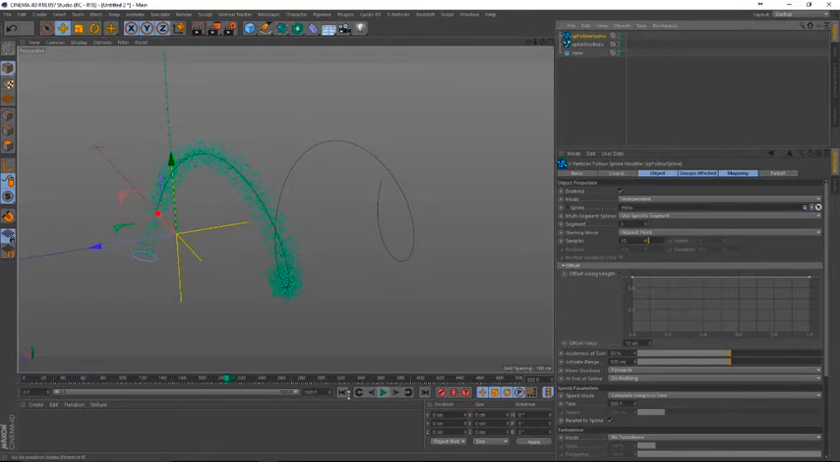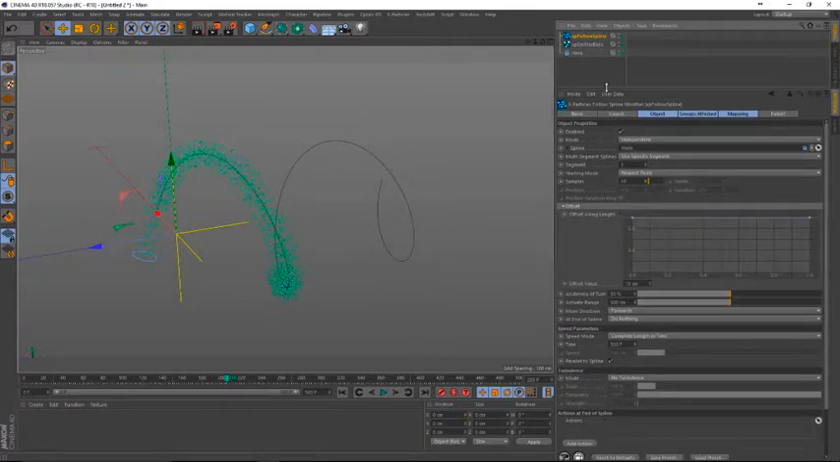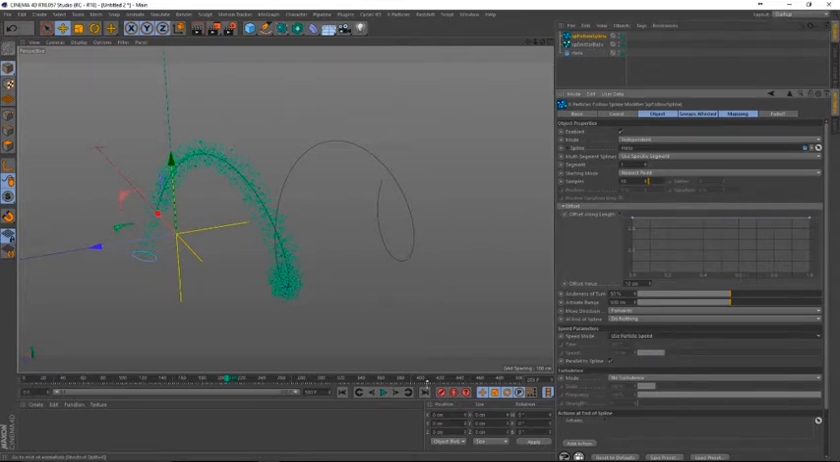The other thing that we can potentially do is, if we wanted a bit of variation in that, we could add a go back to use particle speed so that it's being generated from the emitter, but we want to slow that down a bit.